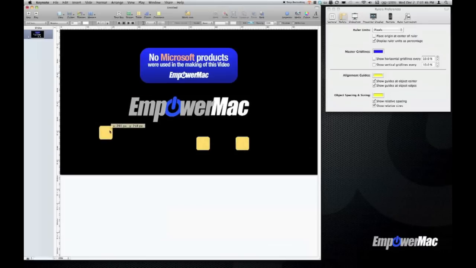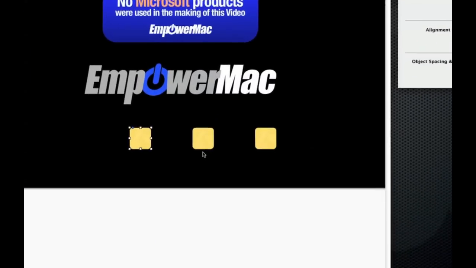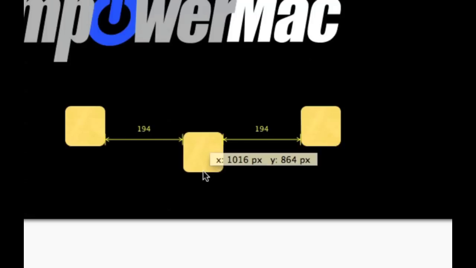I'm going to grab the third shape, and now I see that all three shapes are aligned horizontally. To verify that they're spaced evenly, I can grab the third shape and begin to move it closer to the other two. You'll notice when the distance between the three shapes match, I'll get a yellow indicator that pops up. Let me demonstrate. This shows that there's 194 pixels between each of the three elements on the canvas.